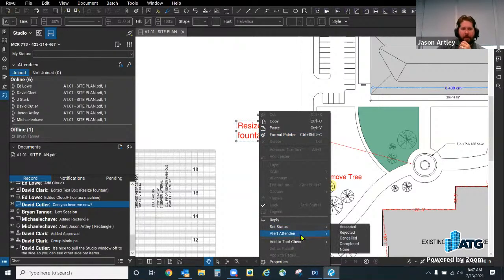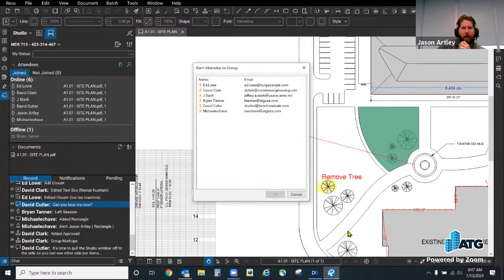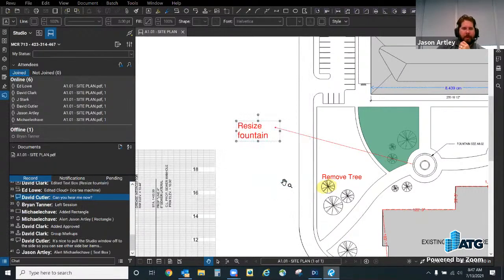Or you can set a status, or you can alert an attendee. So now I can choose. Let's alert him. There you go. This is something he's going to be made responsible for. And we're seeing this record here on the bottom left.